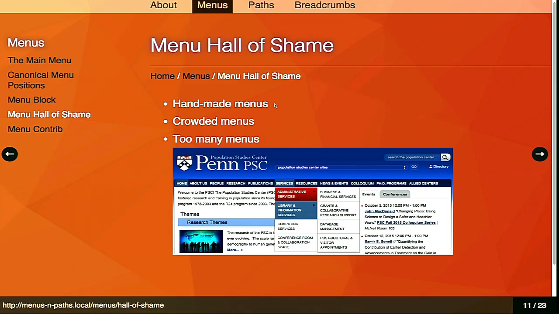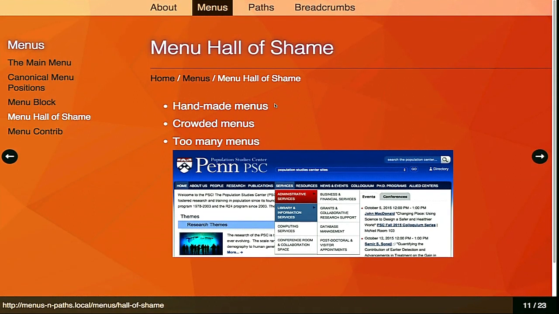But there's a lot of nice things about the Drupal menu system that make it worth using, like how you can translate it. It also does access control automatically in the Drupal menu system. So you can put things into your menus that not all users have access to, and they just won't see those items in the menu. So you can kind of have secret extra items.